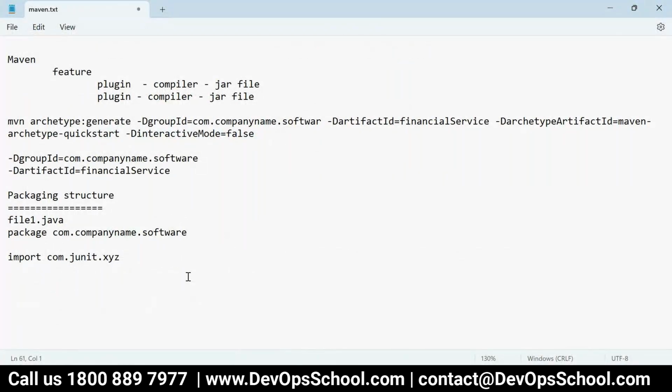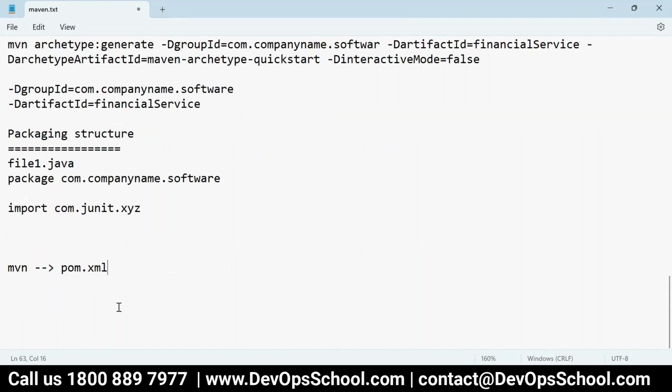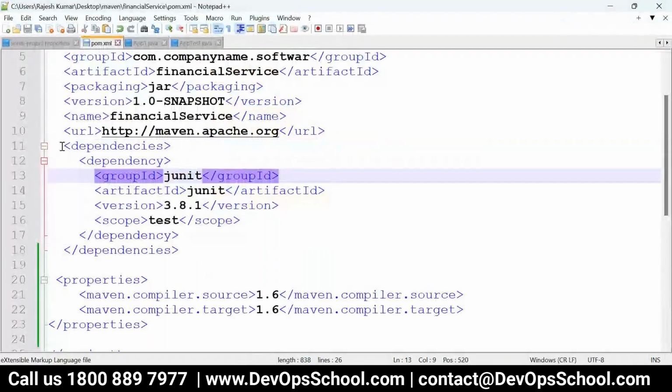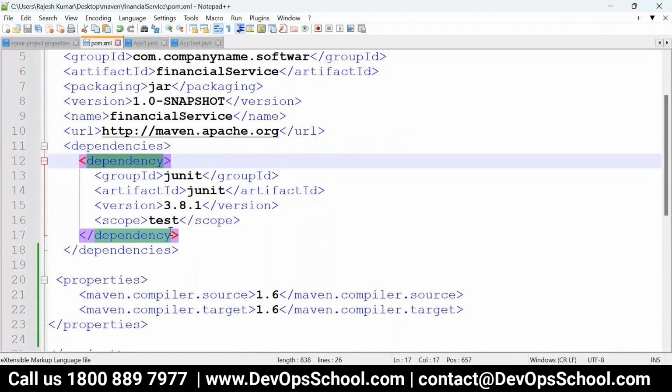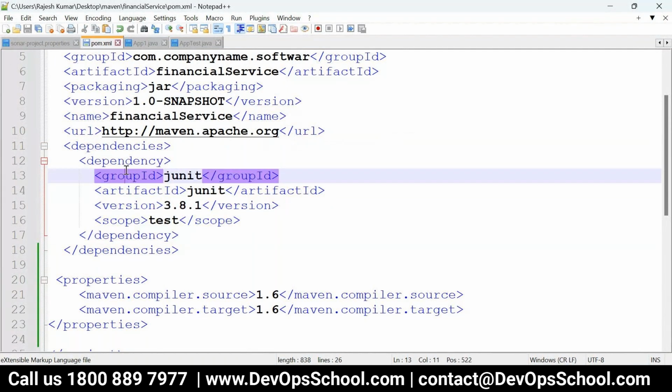So Maven reads the pom.xml. When you run any command like compile, test, or package, Maven reads the pom.xml. After reading it, Maven looks at the dependencies. Here there is only one dependency, with group id, artifact id, and version.